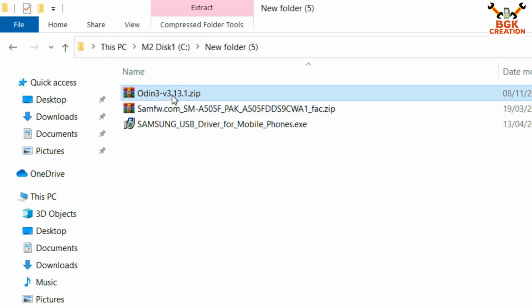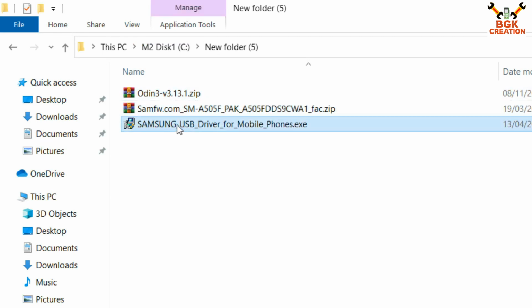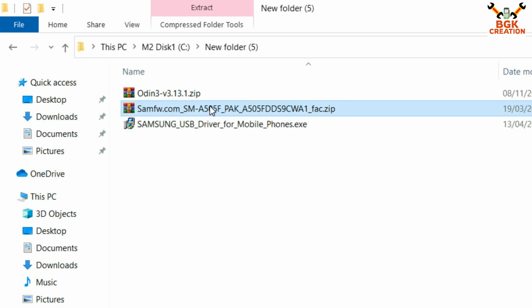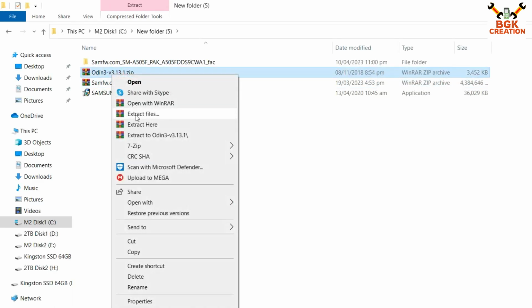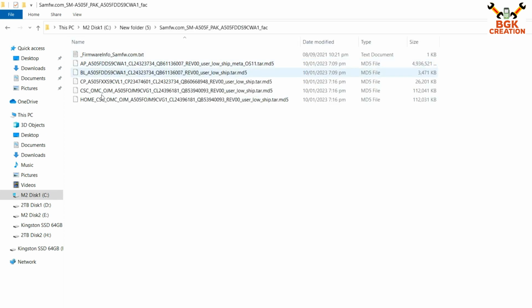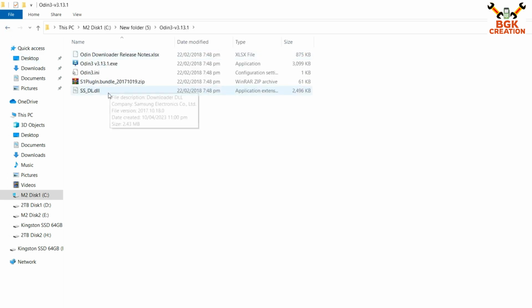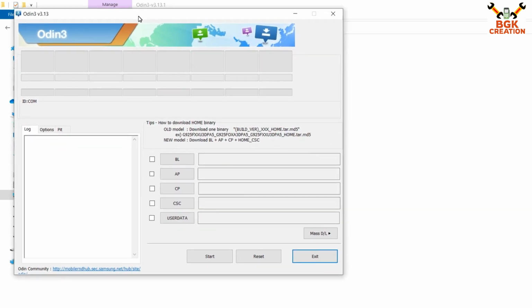Let me show. Odin 3.13.1. And this is the firmware file and also the Samsung USB driver. First of all, we need to install Samsung USB driver on the Windows computer, then extract the firmware file in same folder, then extract the Odin 3.13.1 in same folder, then double click to open the extracted folder of firmware to check we got all the files over here. Go back and open the extracted folder of Odin. Then double click the Odin file, click OK on next window, the Odin will open.